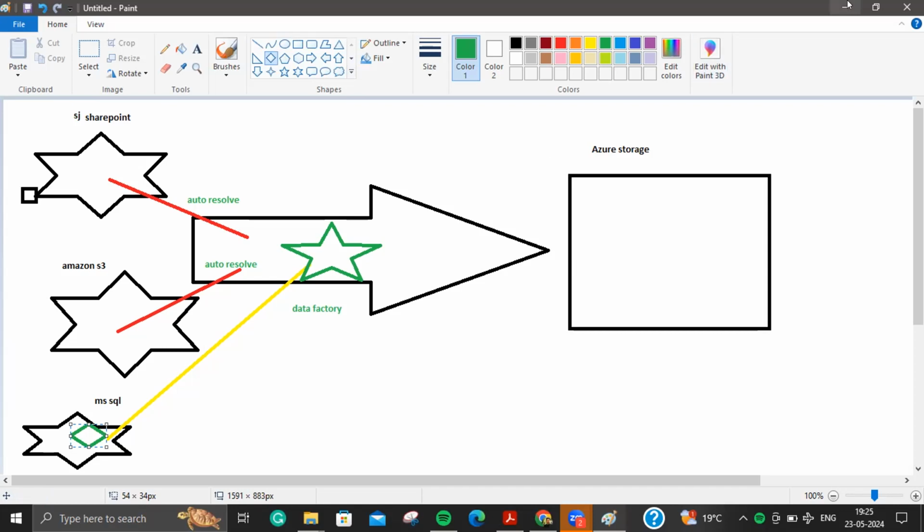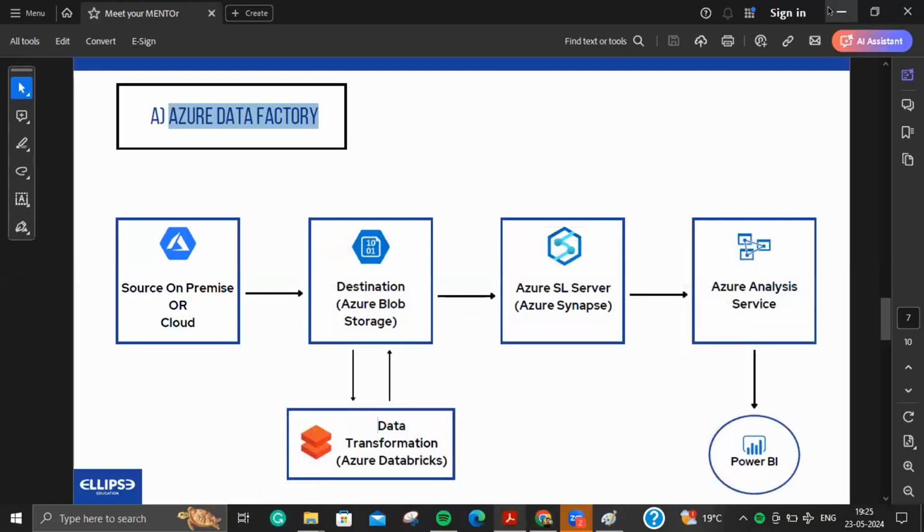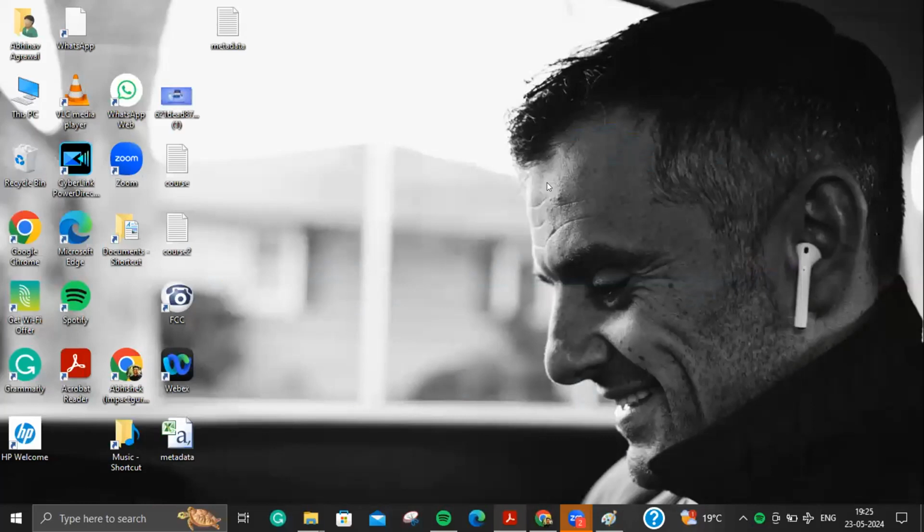Suppose I want to move the data from my computer, and in my computer I have MS SQL, for example. Then I need to install a software in my computer, so that the software will help Data Factory communicate with my MS SQL. So I will install a software in my computer, and Data Factory will connect with that software to fetch the data from MS SQL. Okay. Let me show you the diagram of that.